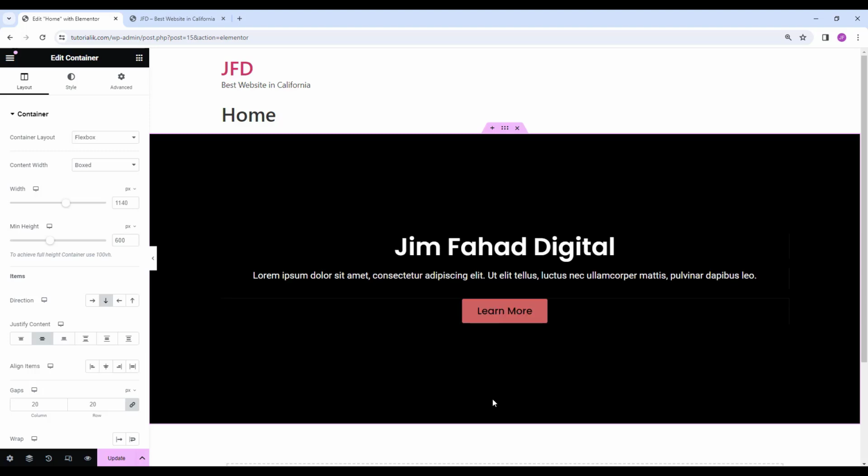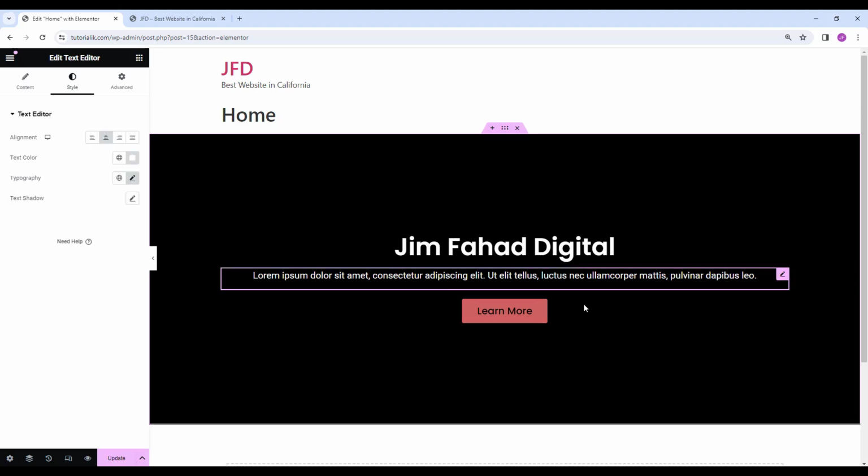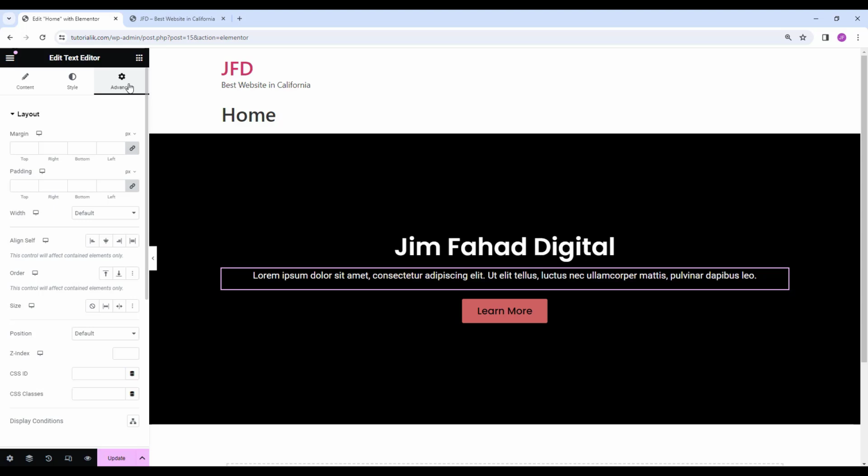Now let's say you want to add space between each elements or widgets. So let's select this text editor widgets. And now let me introduce you the advanced tab. In the advanced tab, you can do many advanced stuff. We will learn more about it later in this tutorial. So for now, we want to add space between the elements, so we can use the margin property and the padding property. So let's try the margin.